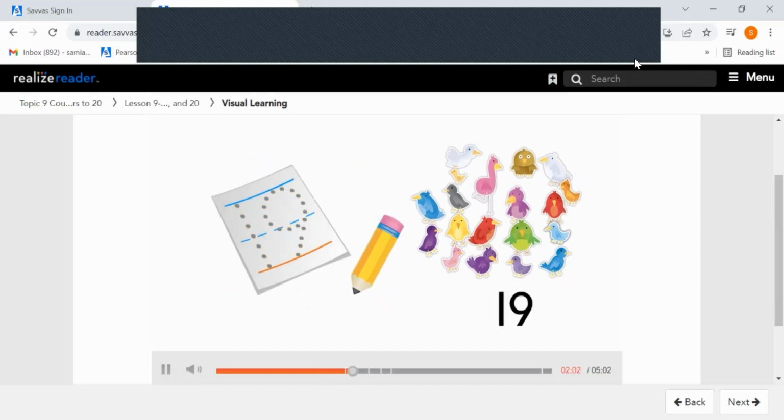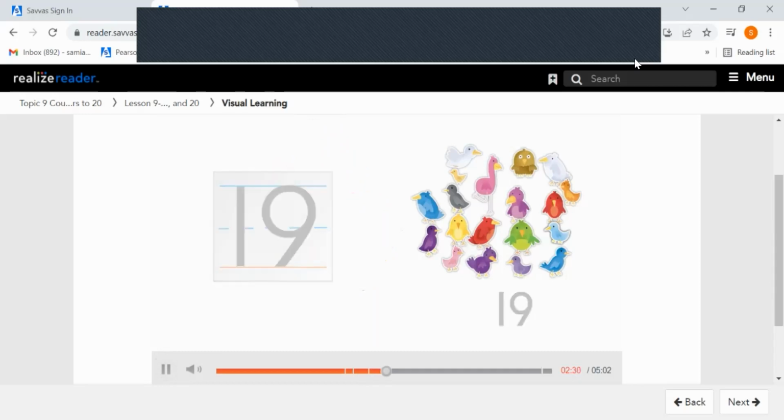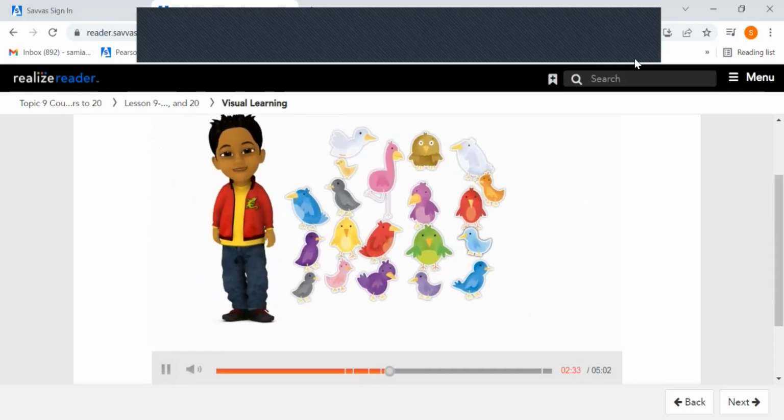Where do you start to trace? Start at this dot at the top. Trace down. Now trace the other number. Start at this dot at the top of the 9. First, trace around to make a circle. Now trace down to finish the 9. Read the number. It says 19.